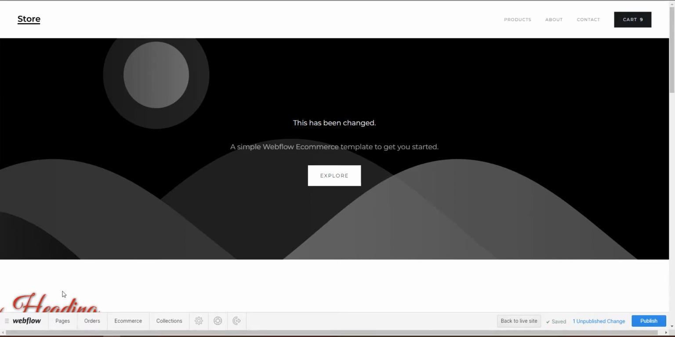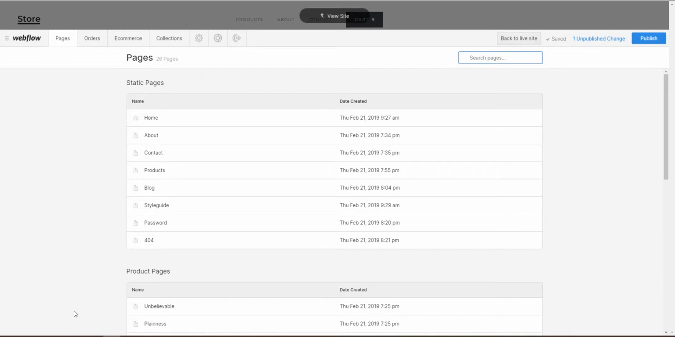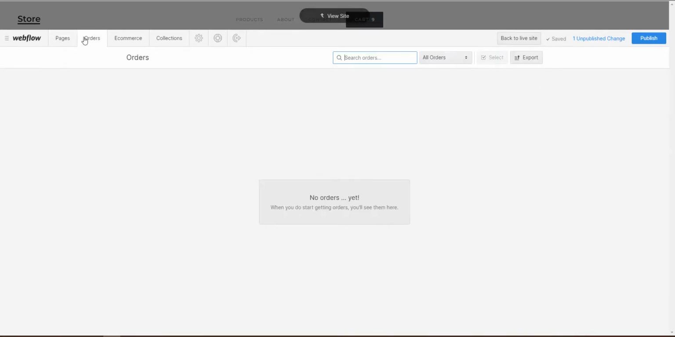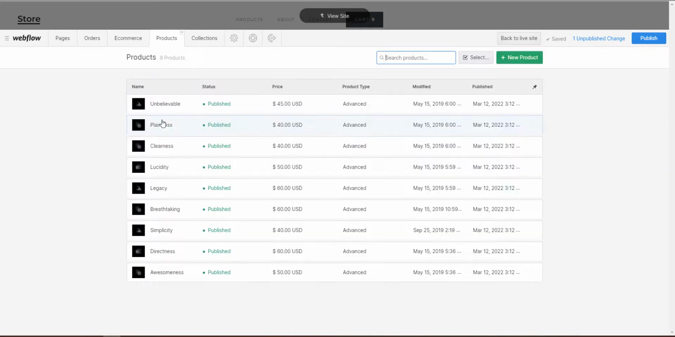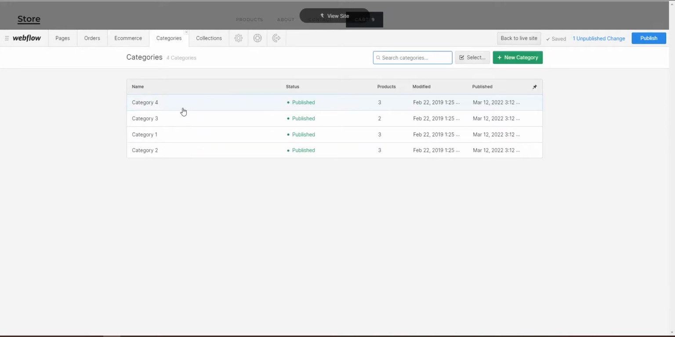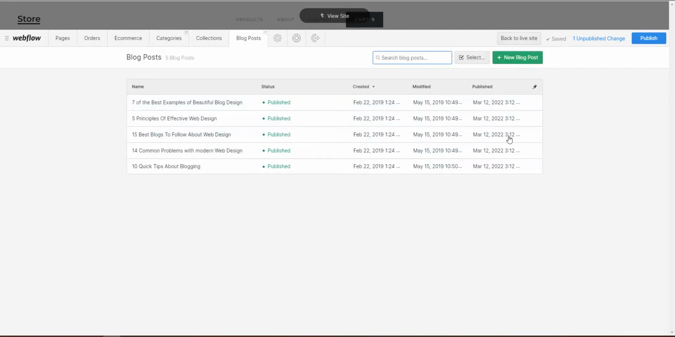Editor has your content organized into these nice tabs. First, you have pages. You can select any page that you'd like to edit. You can view the orders, which we don't have yet, but we should start having them as soon as we launch the site. The e-commerce tab will let you and your collaborators edit your products and create new products, as well as product categories. The Collections tab will include all your blog posts.